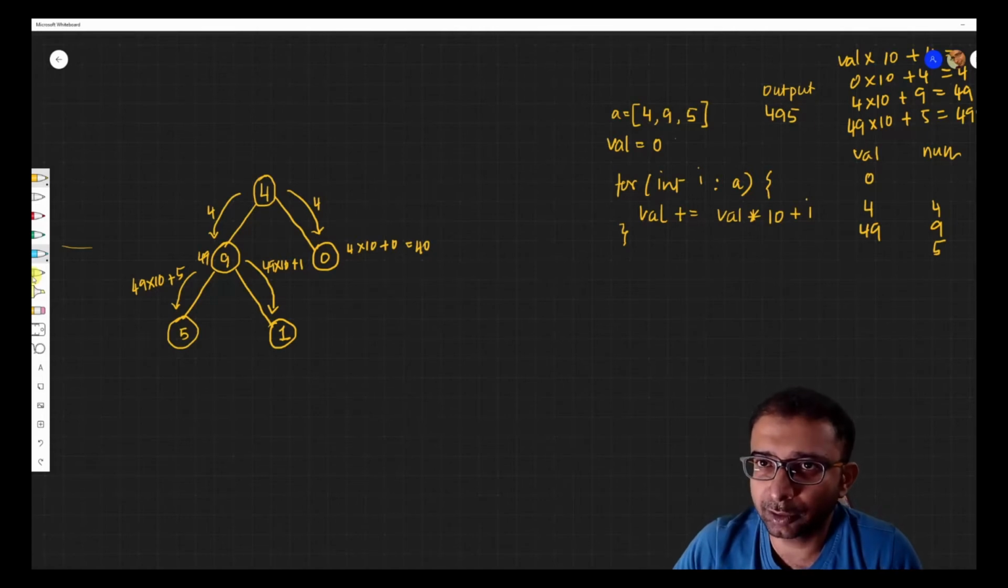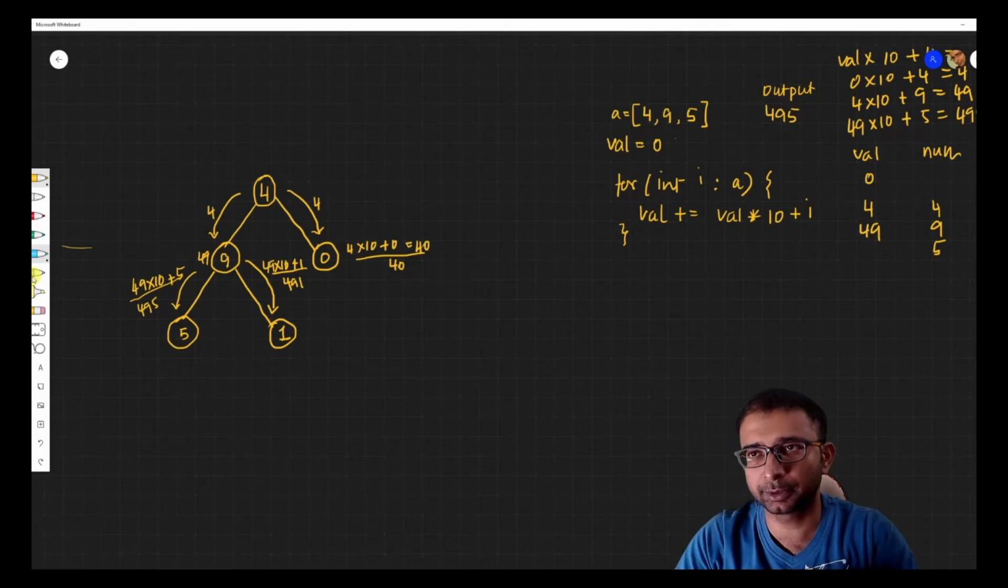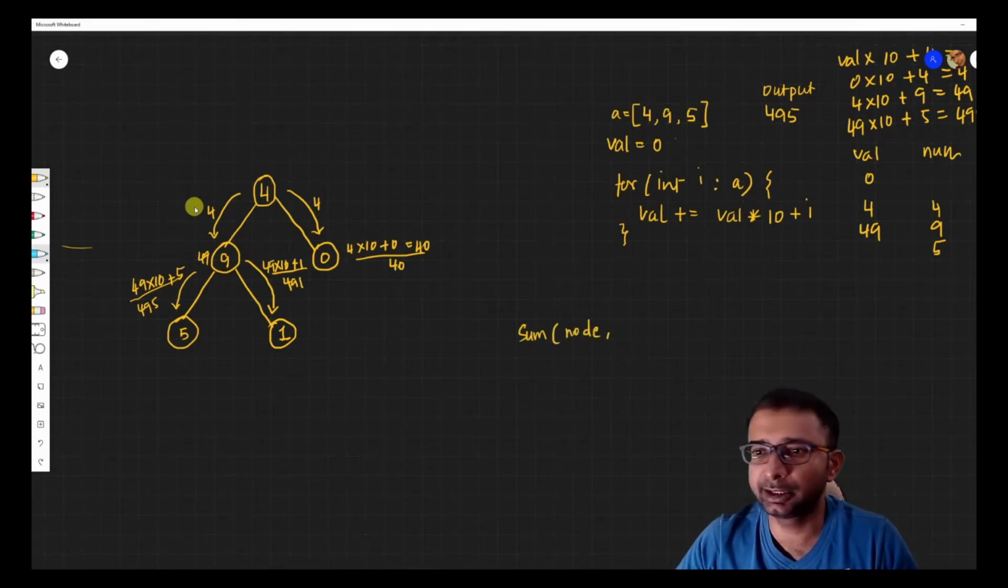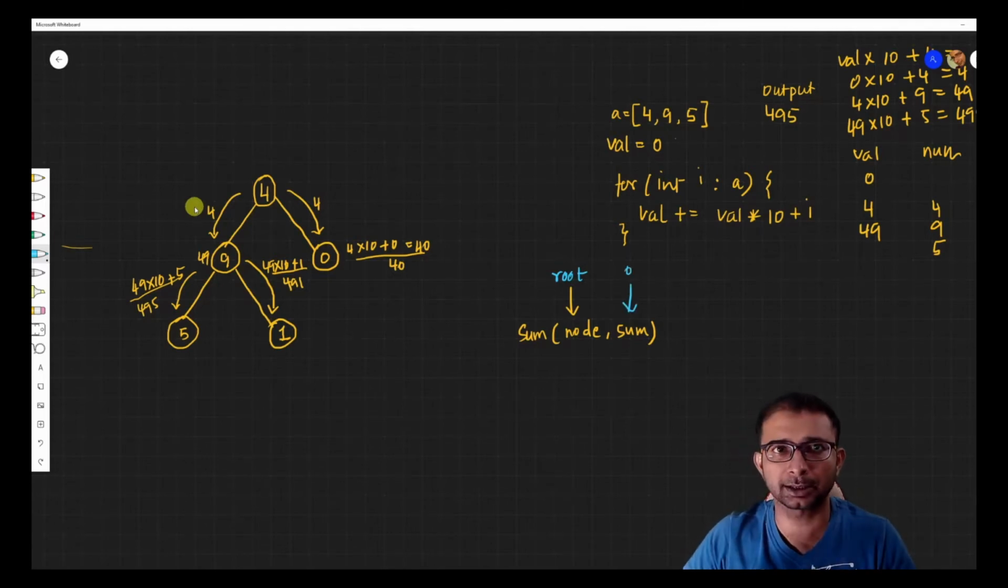So if you see over here, the value we got was 495 that we are looking for. Over here 491 that we are looking for, and over here we got the value 40 that we are looking for. So these are the three values that we need to sum up, right? So our algorithm would look something like this. We're going to create a sum function which will take a node, right? And we will give him an initial sum, right? So when I call this sum function, what I'll be doing over here is the initial values that we are talking about is the root of the tree, and we also have the sum, right? So sum, I haven't calculated the sum yet, so I'm going to pass a 0 over here, right?